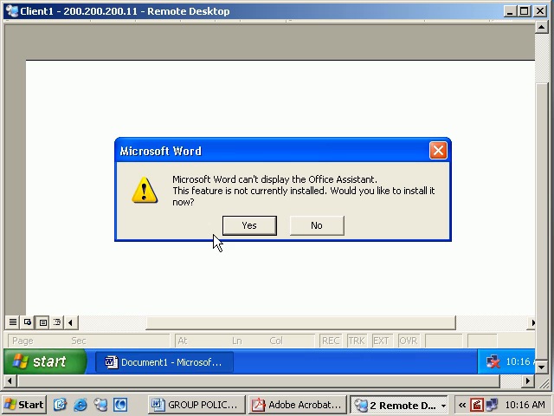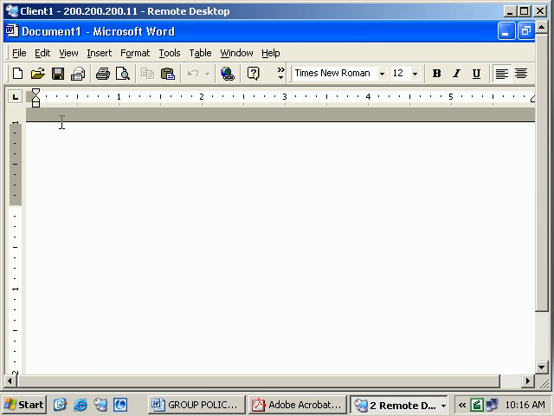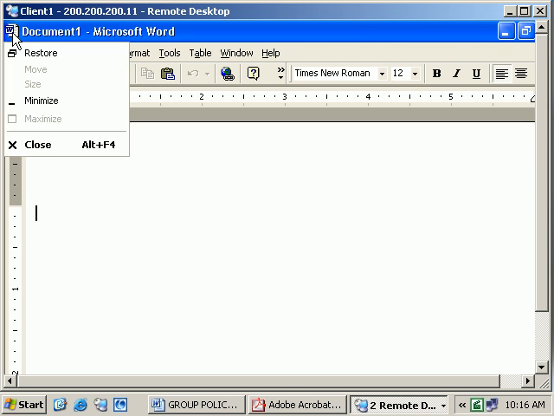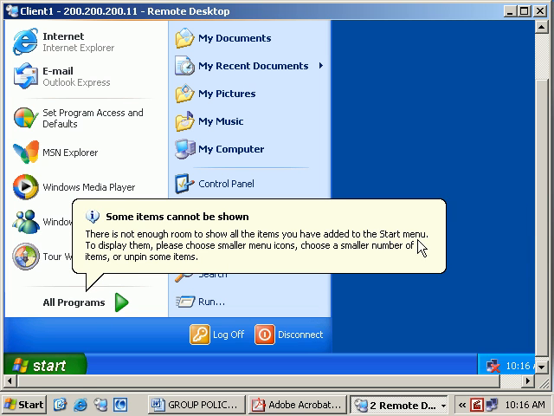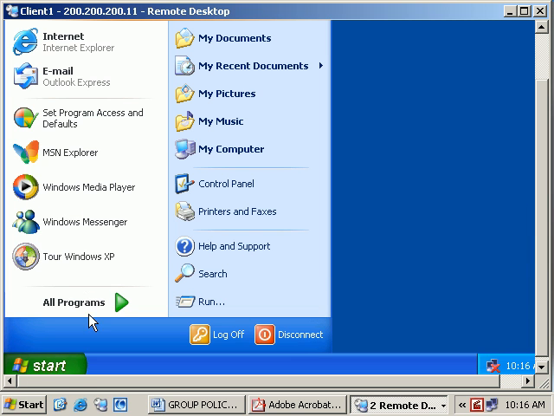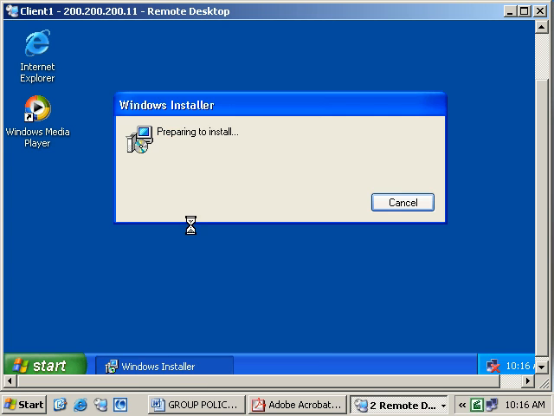So there we go. Feature Office Assistant is not installed. Actually, I should thank it for that. And then I can start using Microsoft Word. I'm going to close this and quickly do one more application, Excel, just to show you that the second time you use the application, it doesn't take as long as you saw Microsoft Word take to install.